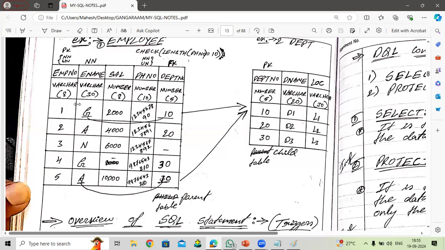If any column wants to become a leader from the parent table, that is the primary key, it should be the combination of unique and not null constraints. I'll repeat, from the parent table, the main table, if any column wants to become a leader, it should satisfy two constraints. The column should satisfy the unique constraint and also the not null constraint. Whichever column satisfies both, that column can become the leader of the table. So we have to check all this.